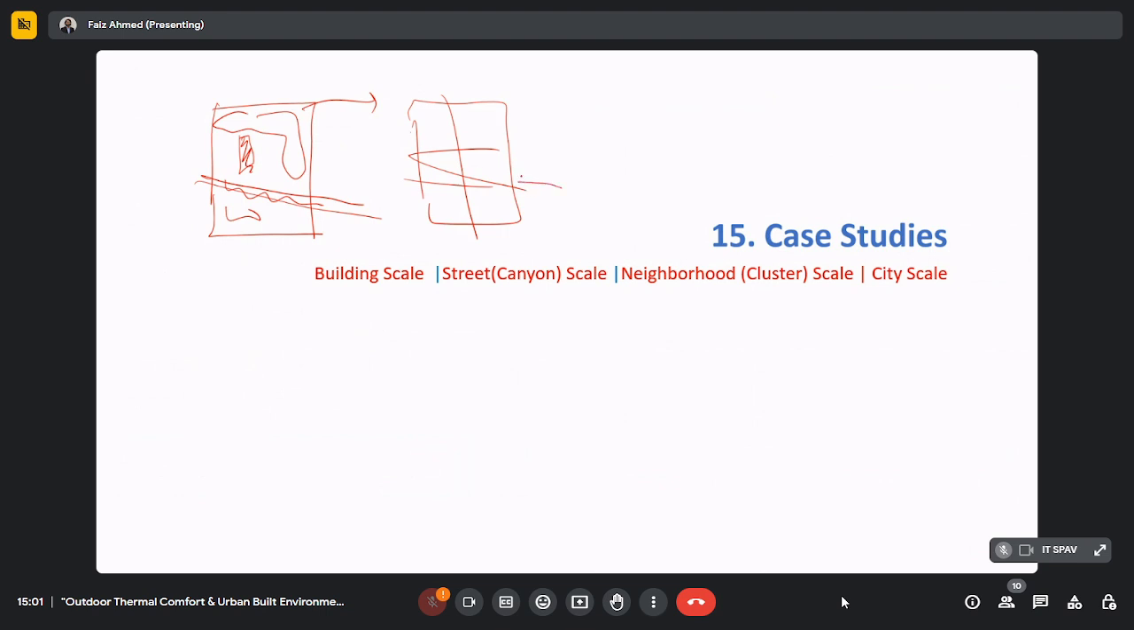Now, what can be the possible solution? Maybe we can come out with some greenfield output, right? Okay, let us put green here. Let us have water bodies here. Let us build buildings all around. Maybe it is possible in a greenfield development.